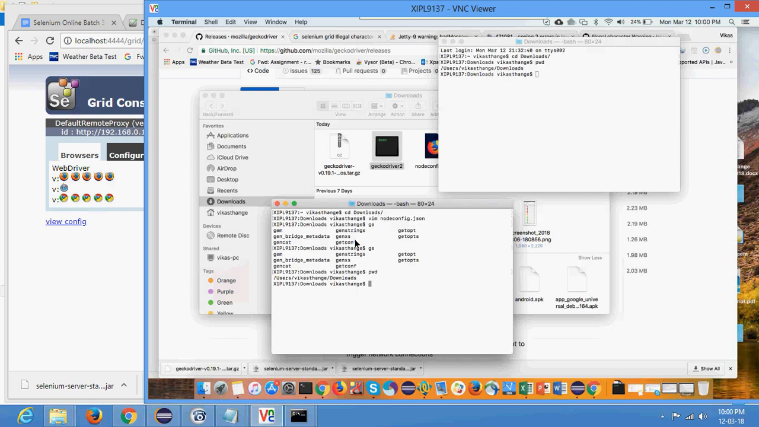Go to command prompt. So the command is java -D webdriver.chrome.driver, and the path to the Chrome driver, that is /users/Vikas/download, then chromedriver. This is the Chrome driver path. Similarly, you have to give the path for Gecko driver.